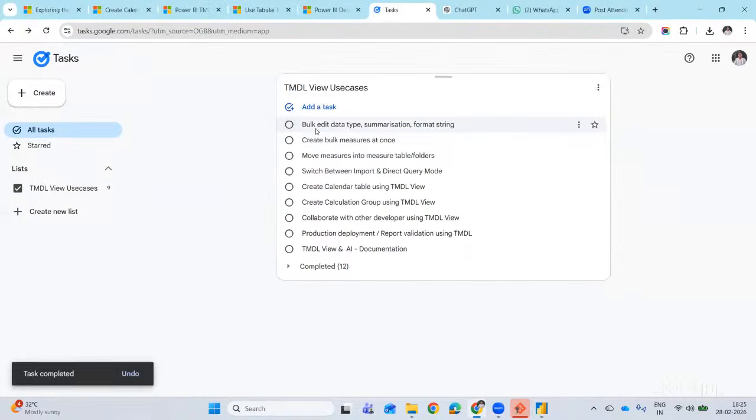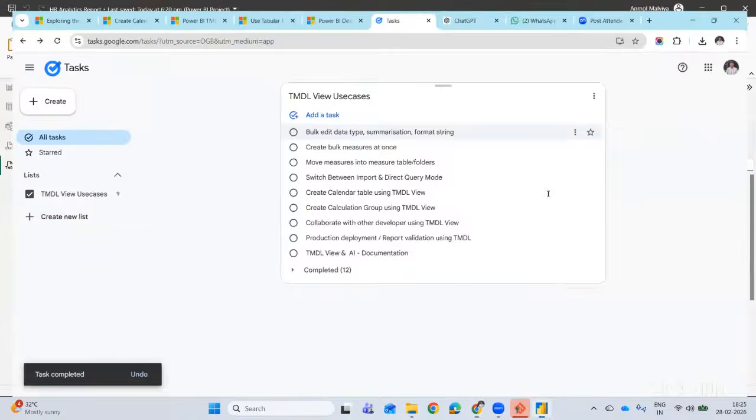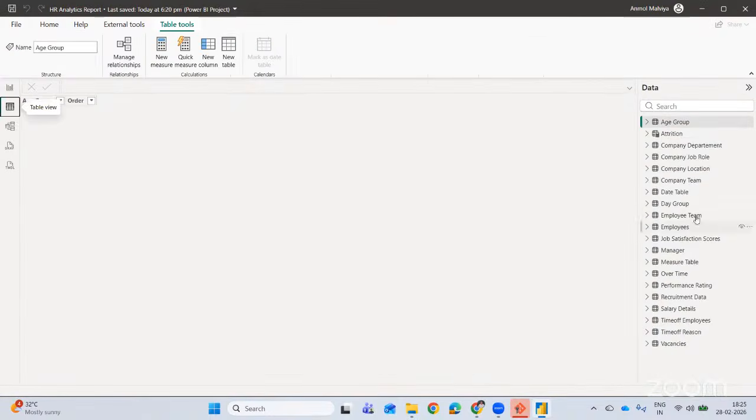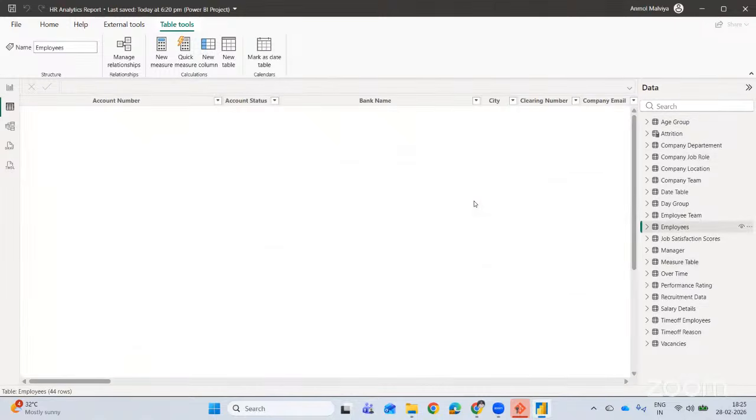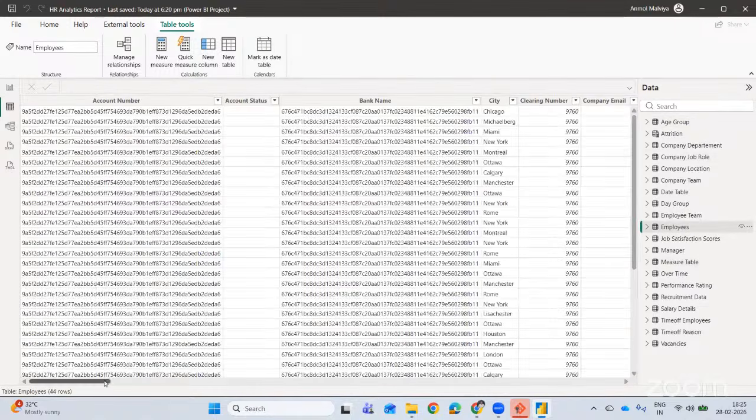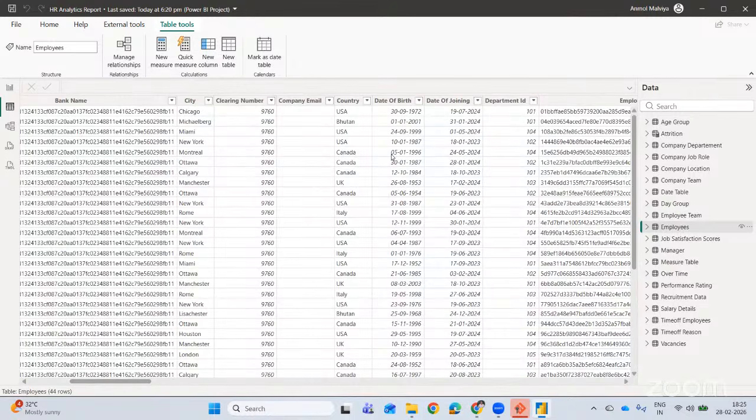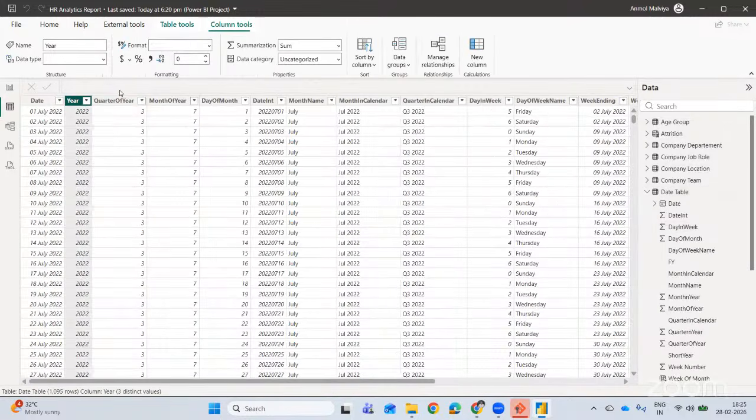Now the second is bulk edit data type, summarization and format string. Let's say I have my table here, let's open any random table, and I have a few columns available in my table. Let's open the date table. Right now you see these are whole numbers, all of these. So the model looks good, but just assume that the data type of all these columns is text and you have to use them as whole numbers.